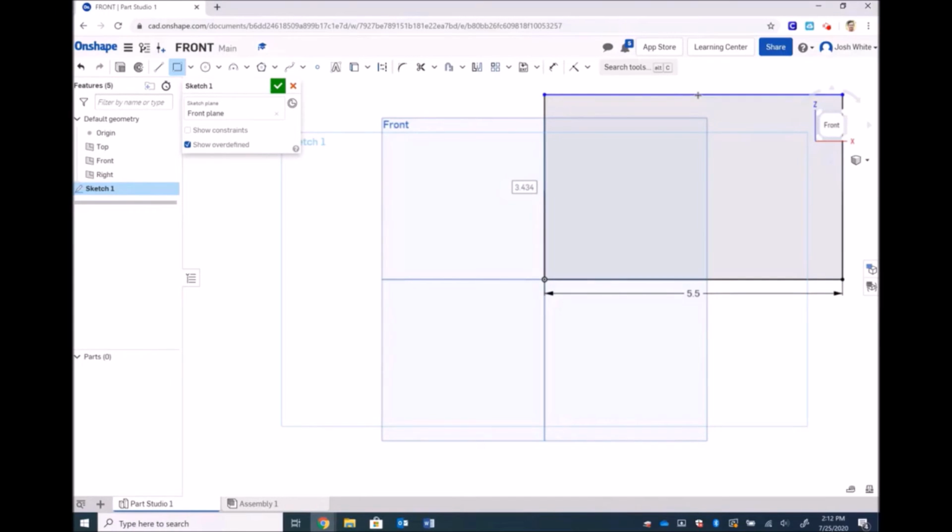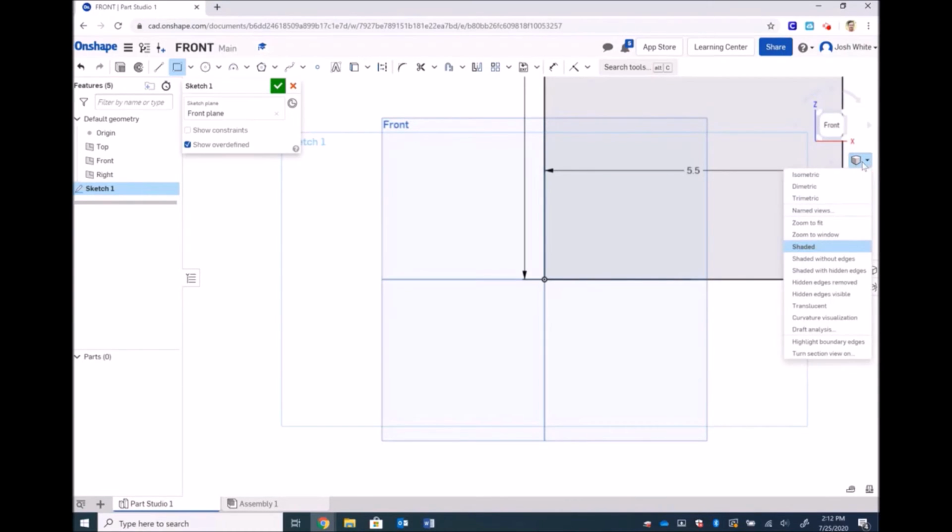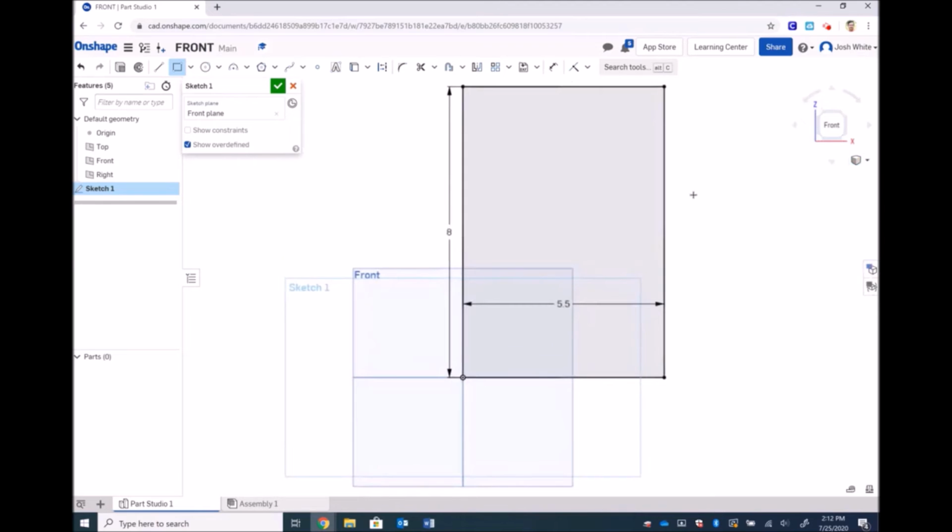And then our length is 8 inches. And I'm going to draw in a circle before extruding. Now we need to set some dimensions for our circle. We need to set 3 dimensions: how big the circle is, and then 2 positional dimensions, how far it is from our x-axis and how far it is from our y-axis.